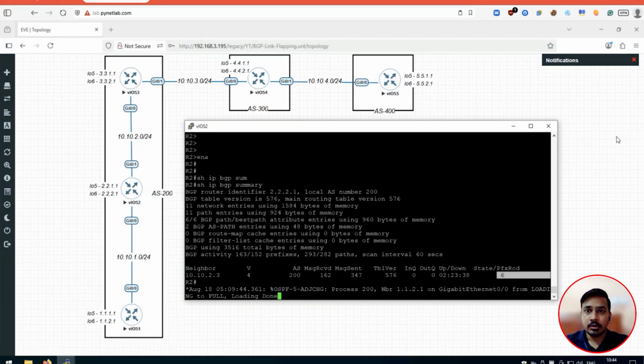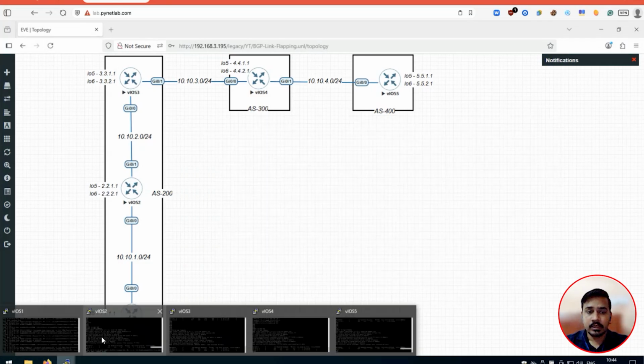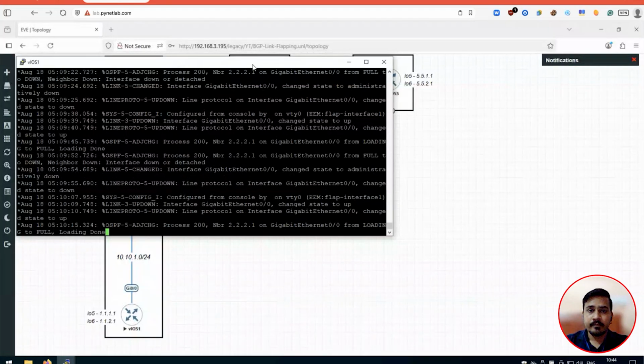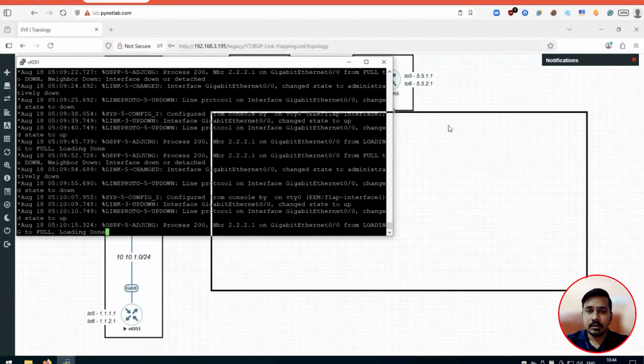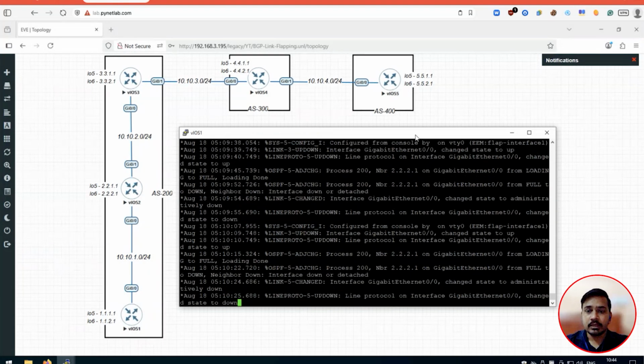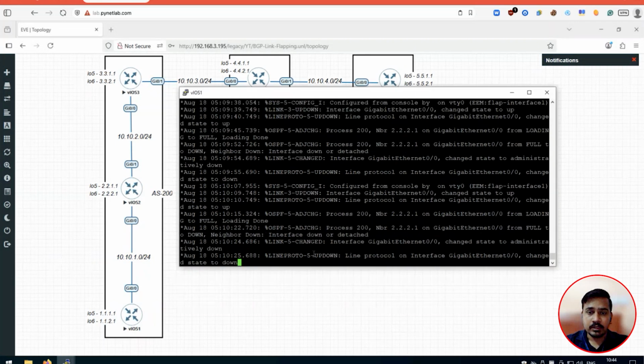Like I said, in order to generate this link flapping issue, I have configured an applet on my router number 1, which automatically disables my interface gig 0/0. And after a while, it automatically enables the interface as well. So if I pull this up onto my screen, you can clearly see it says the interface gig 0/0 changed state to down.